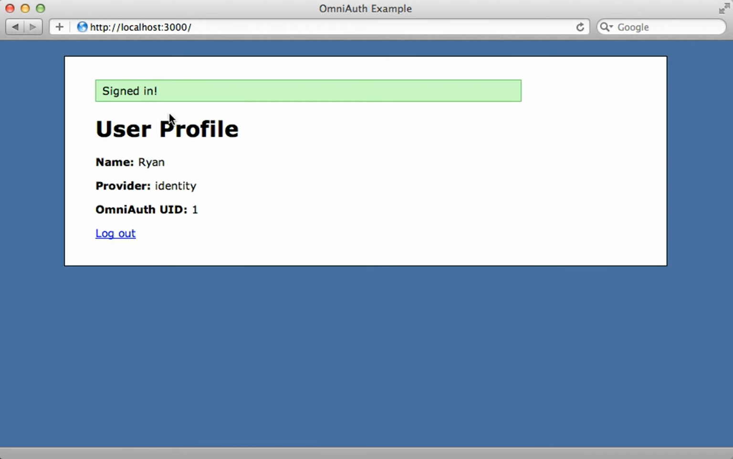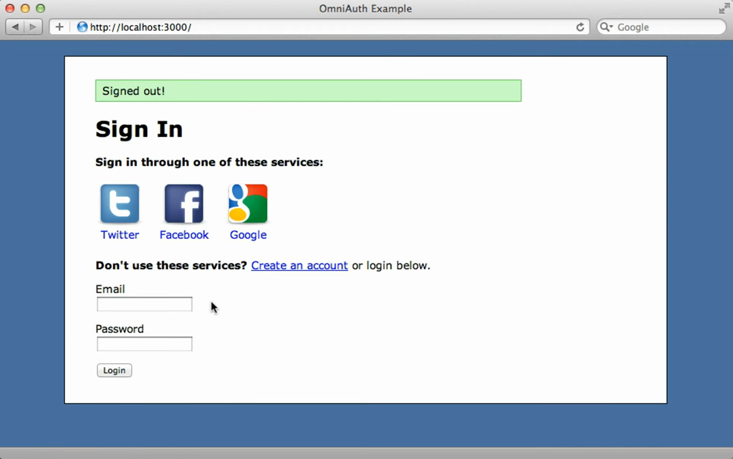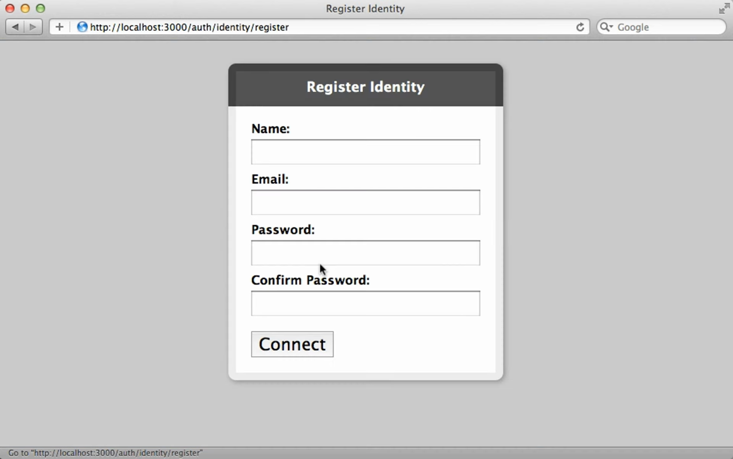And it does. So now we're signed in, log out, works just like we expect. So now we just have to tackle creating a new account. So we'll need to make a separate page which has a form similar to this one. I'll make that in a separate controller here, and I'll call it identities.